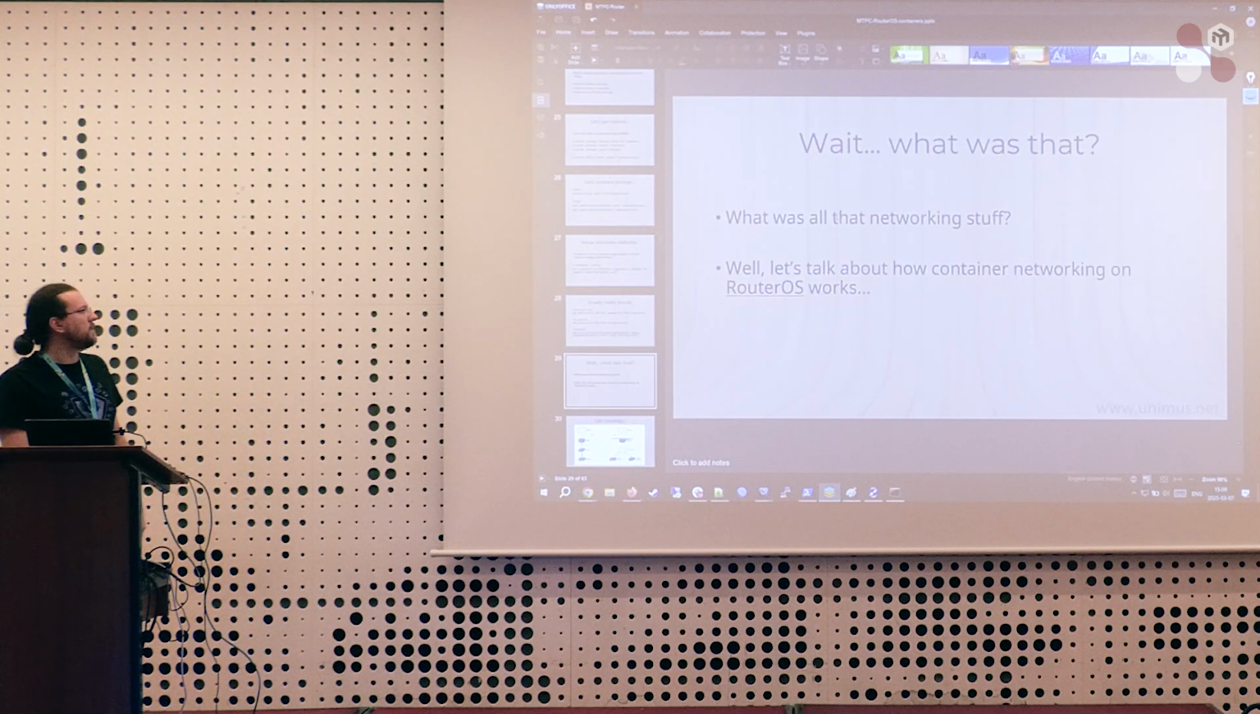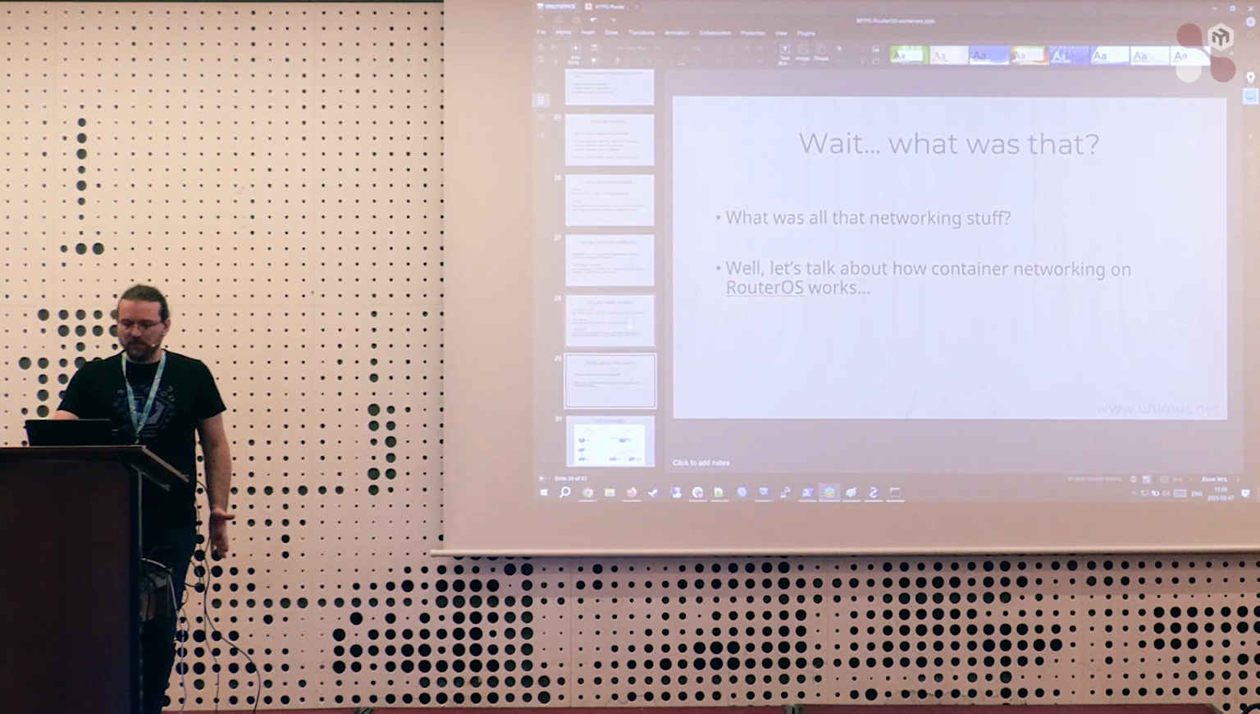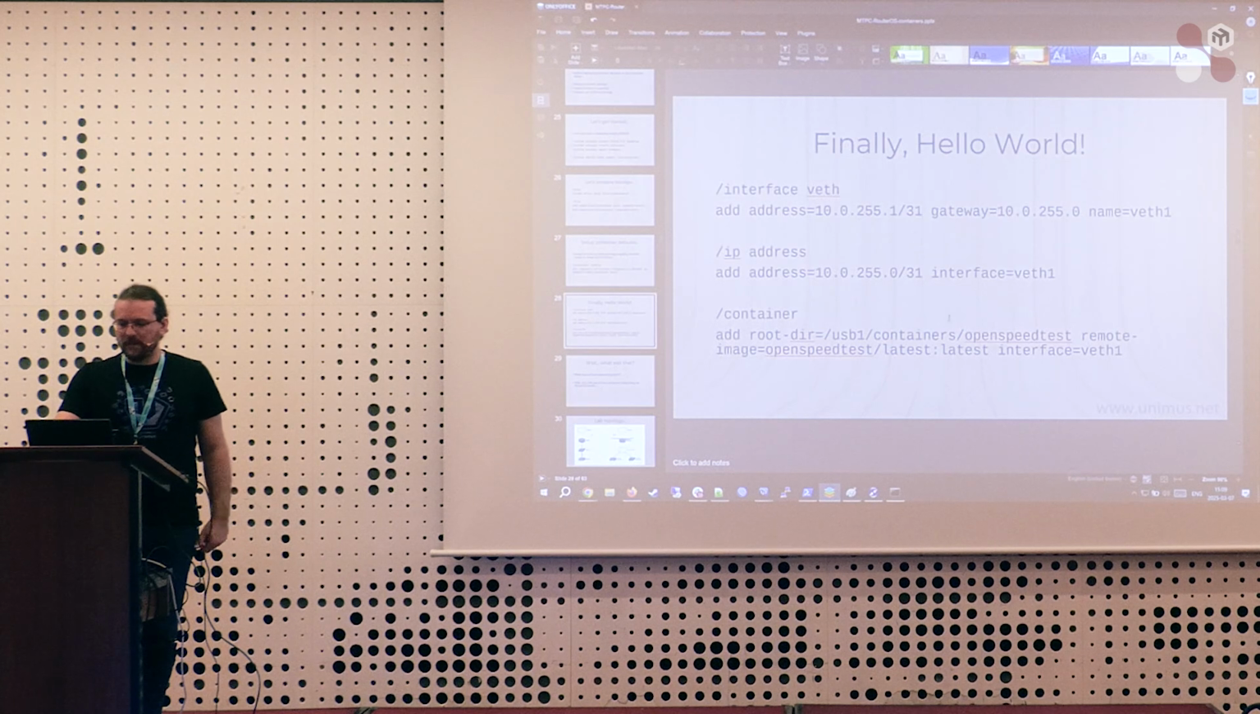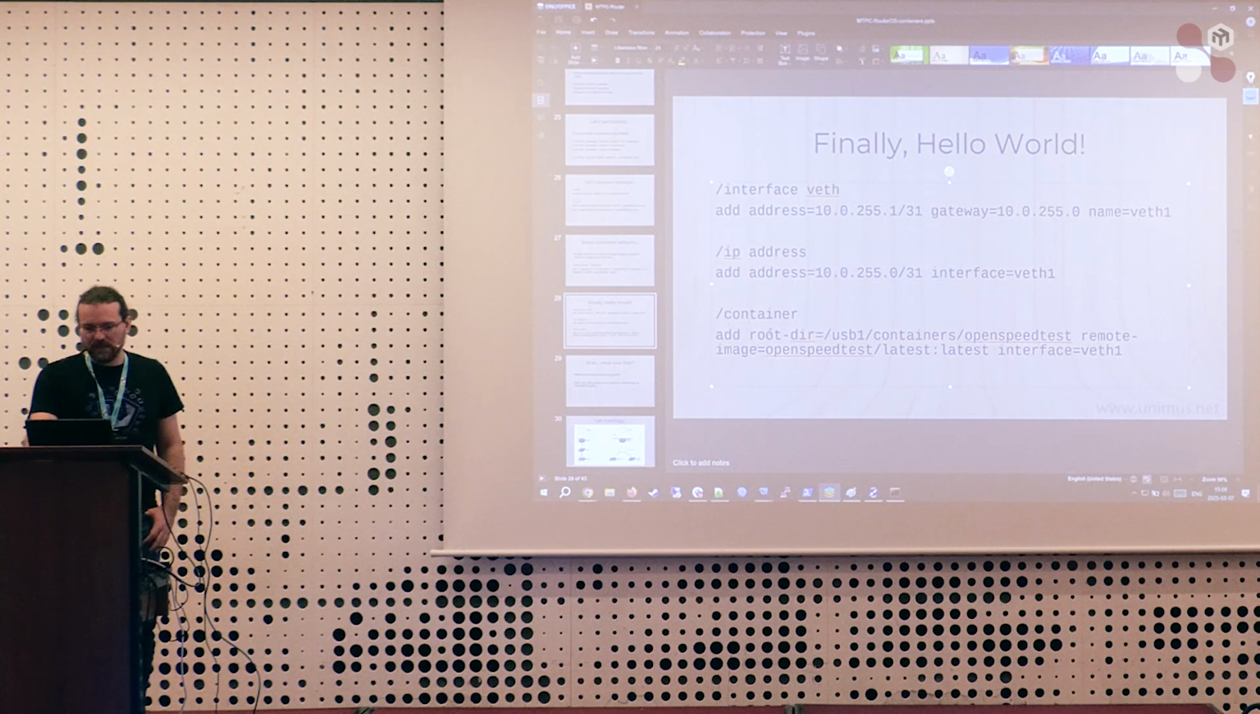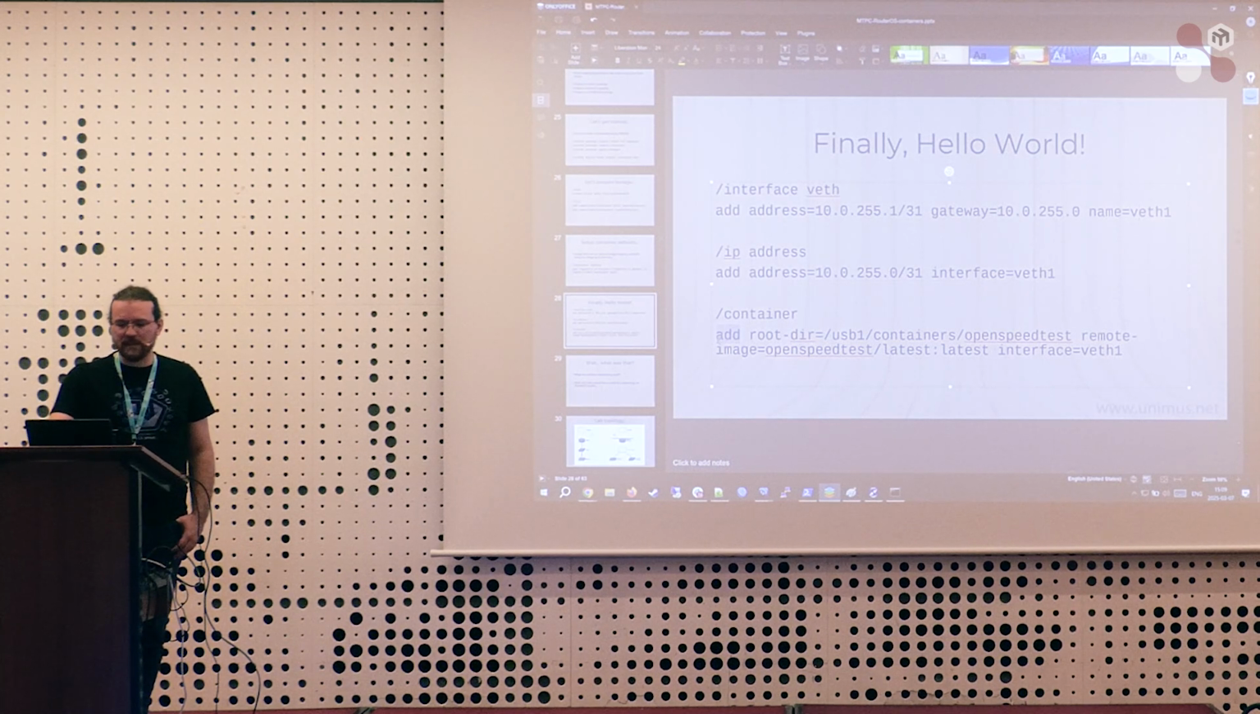All right, so what was all of that? There was a bunch of networking stuff, so let's talk about what we actually just did. As you can see here, we set up a virtual Ethernet interface, and then we set up an IP address, and then we executed container add. We are adding a new container. The root directory will be on our flash drive in the containers directory. Then we have a remote image, and you can see that reference here. We are referencing openspeedtest:latest.